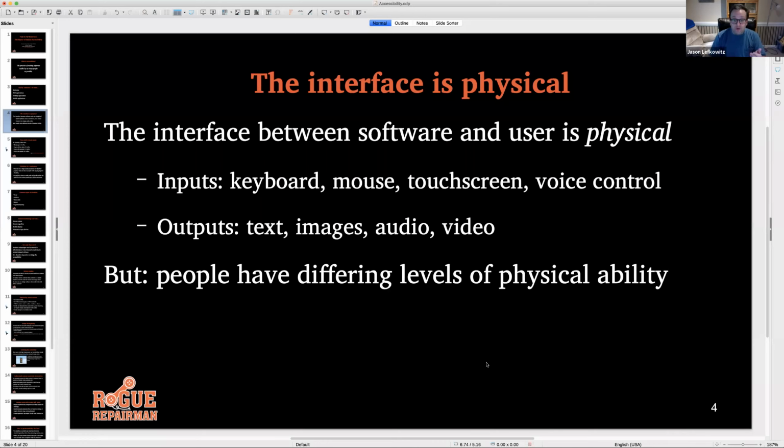And those results are presented as text or images or audio or video, but in order to make use of them, you have to use your physical senses. You have to use your eyes, you have to use your ears. In a video game system, for example, you might have a force feedback system where you hold a controller and it rumbles. That is an example of an output that, if you can't feel the rumble, then you're not getting that information. So that is a physical interface at the end of the day.